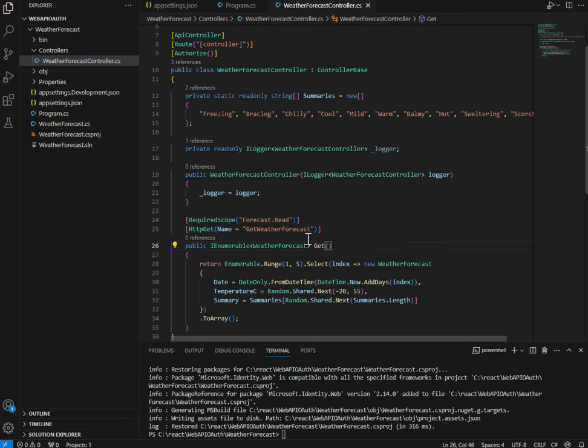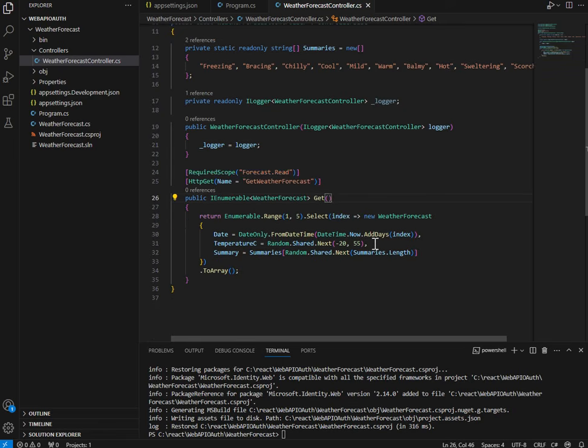Do remember, if there is one more endpoint and that endpoint is missing this particular required scope attribute, then that endpoint won't be accessible by the end user or end user application. The API will return a 403 forbidden error. So do remember this point. In order to access this particular endpoint, the required scope is forecast.read.